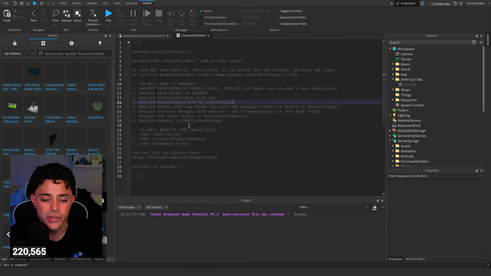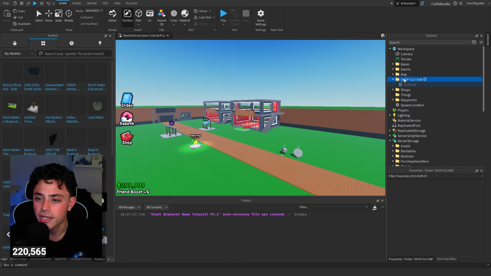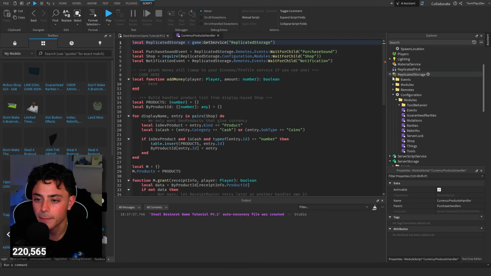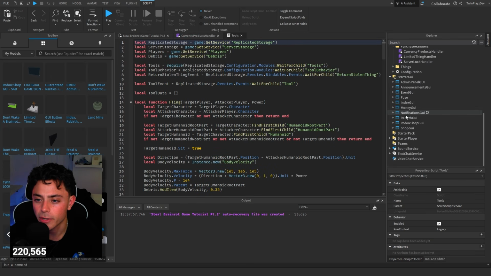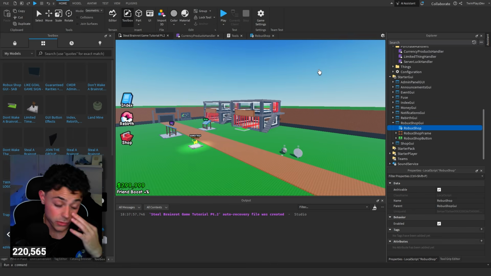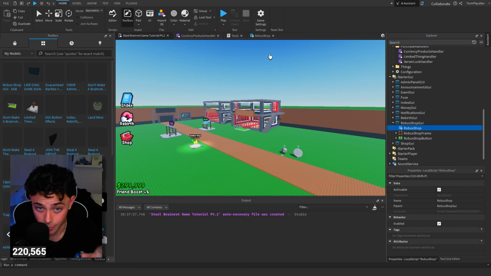And then I'm going to keep this README so we make sure we know what we're programming. We have tools, currency products, and RobuxShop. Okay, actually, yeah, so tools, currency product, RobuxShop. So currency product, and then we're going to open up tools, and then we're going to go to RobuxShop. Okay, so don't play your game because it's not going to work.